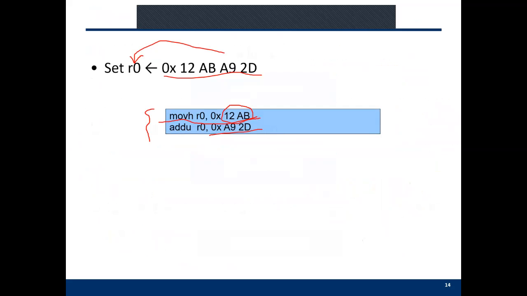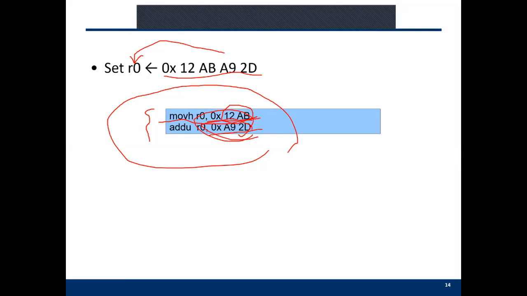Yeah, this is the solution. So you first move the upper bytes of data to the upper bytes and then add the lower bytes of data. Okay, that makes sense. Thanks. Any other questions? If no questions, we can stop today. Thank you very much.